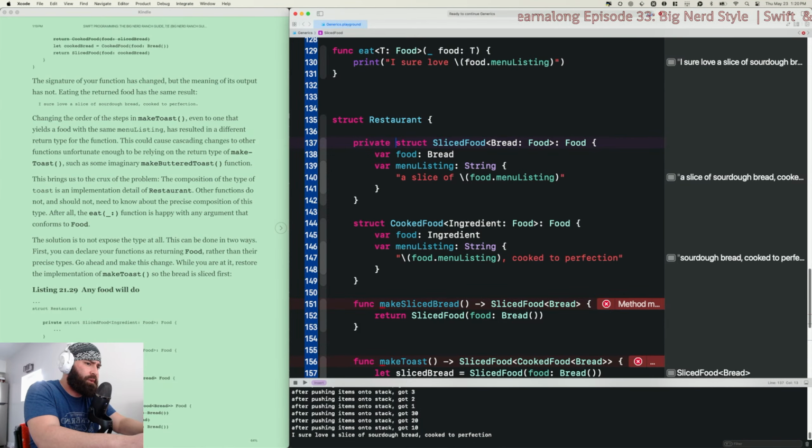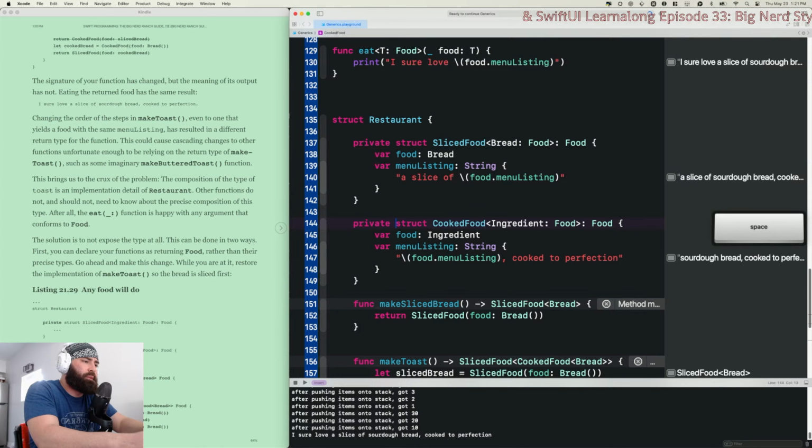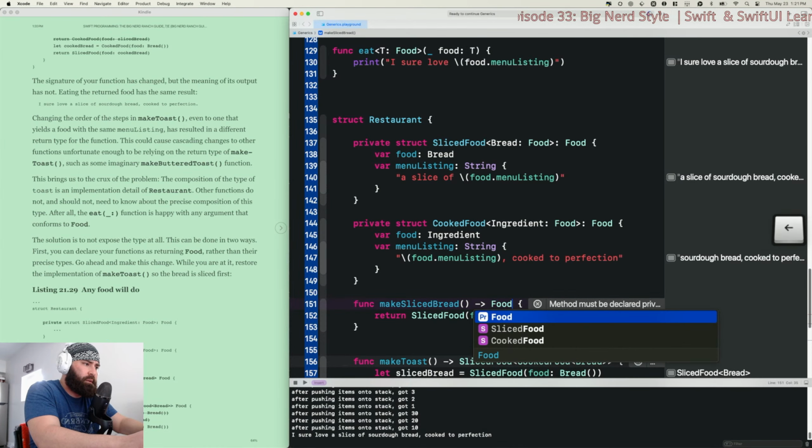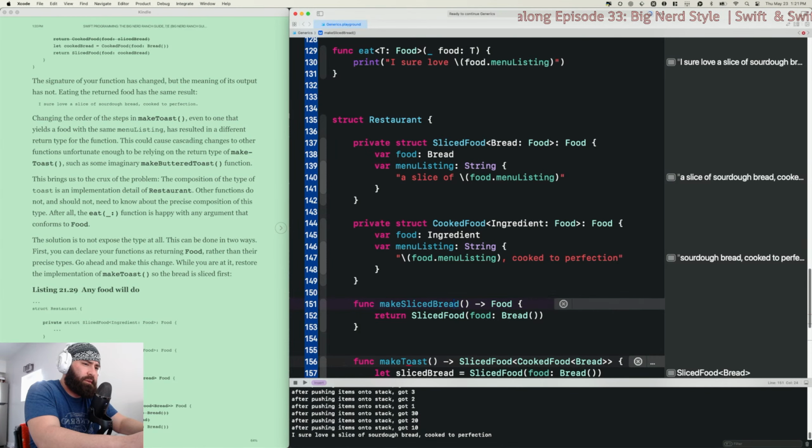But private struct slice food. Oh, so we're just making them private. Private struct. Okay, so this is what they meant earlier. So here's the access control. I see. Func make slice bread. What do you want me to do to it? Change it to slice food. Yeah, that's a lot easier, isn't it? Because in the end, at the top level, that's what we're asking for in terms of the conformance.